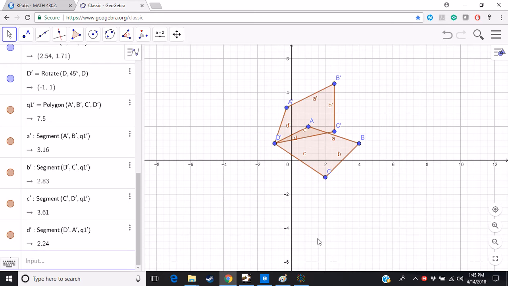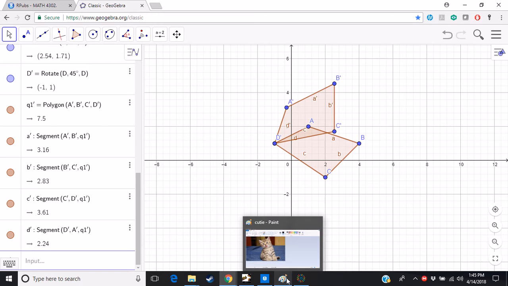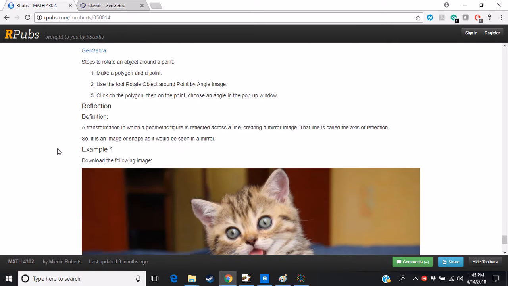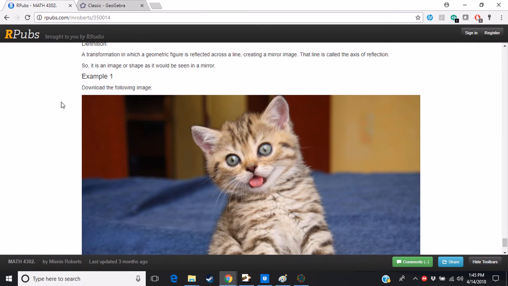Now, the last thing we are going to cover is reflection. A reflection is a transformation in which a geometric figure is reflected across a line, creating a mirror image. That line is called the axis of reflection. So it's the image or shape as it would be seen in a mirror.